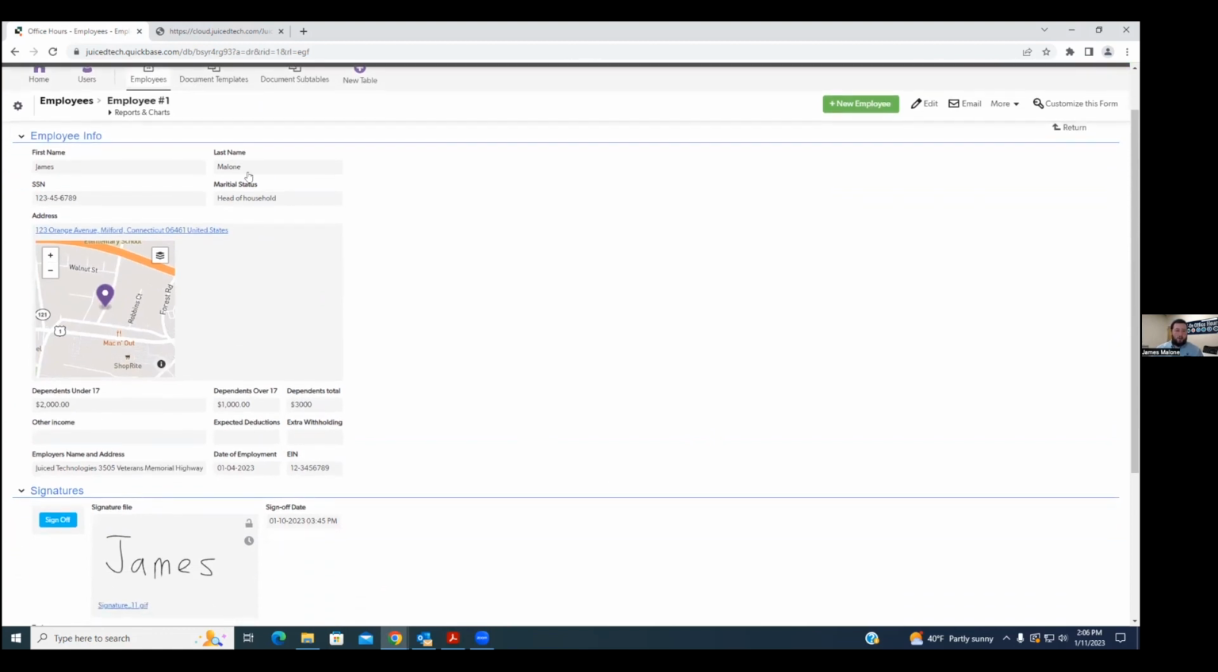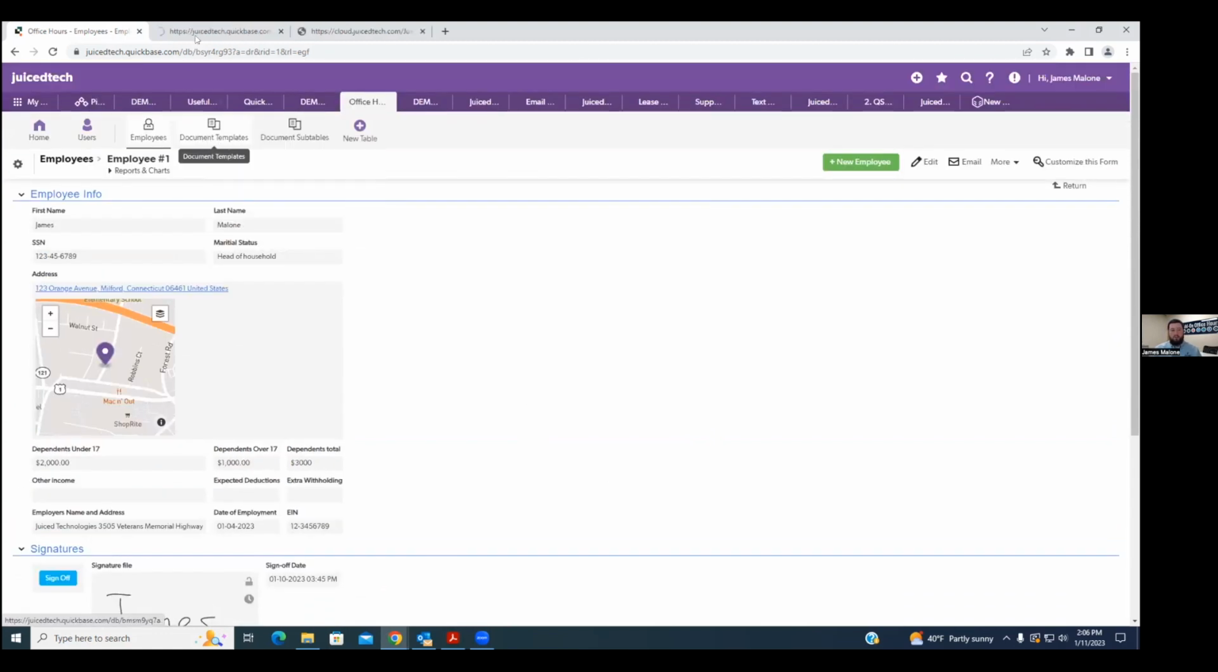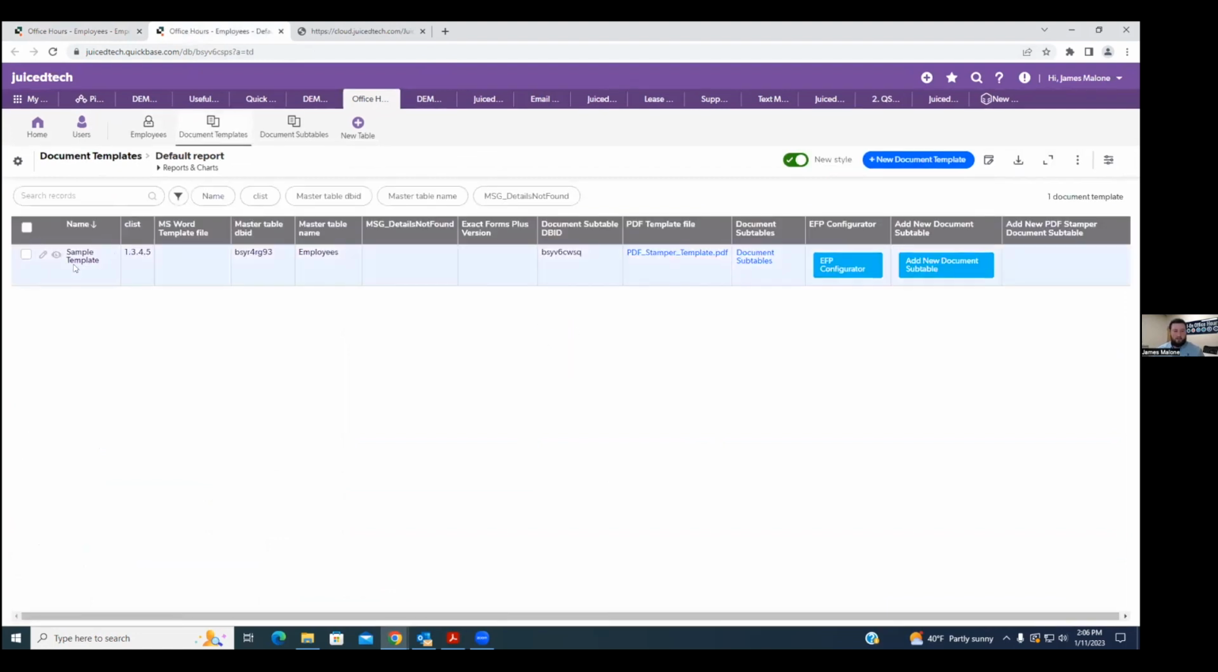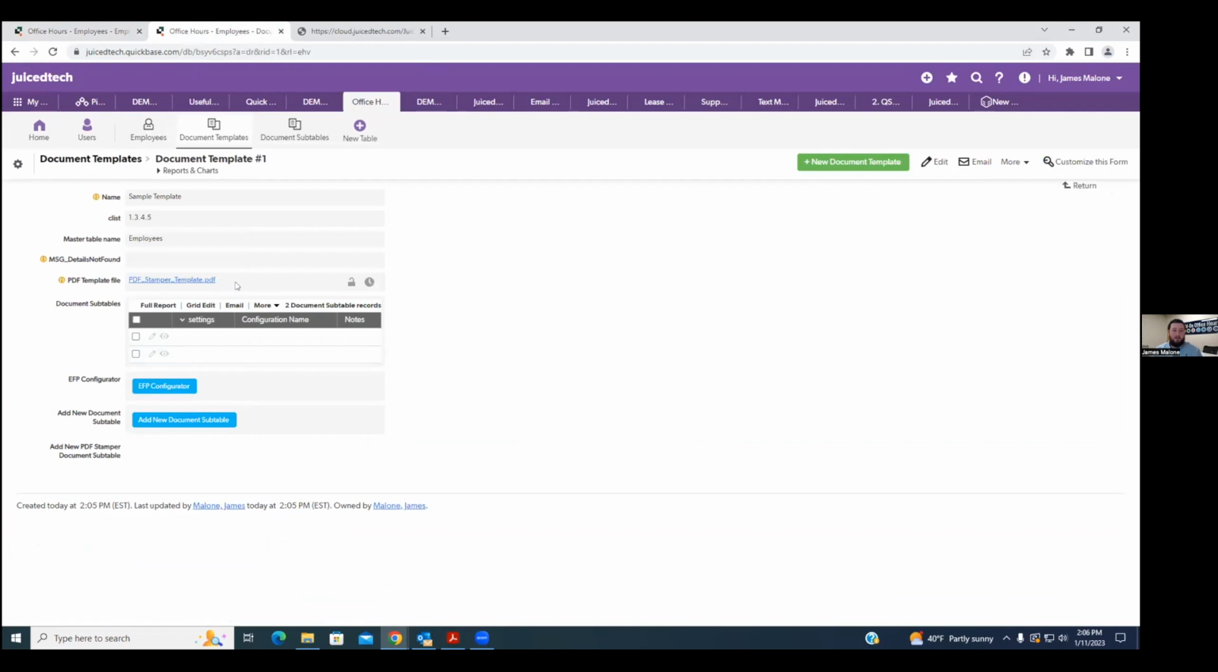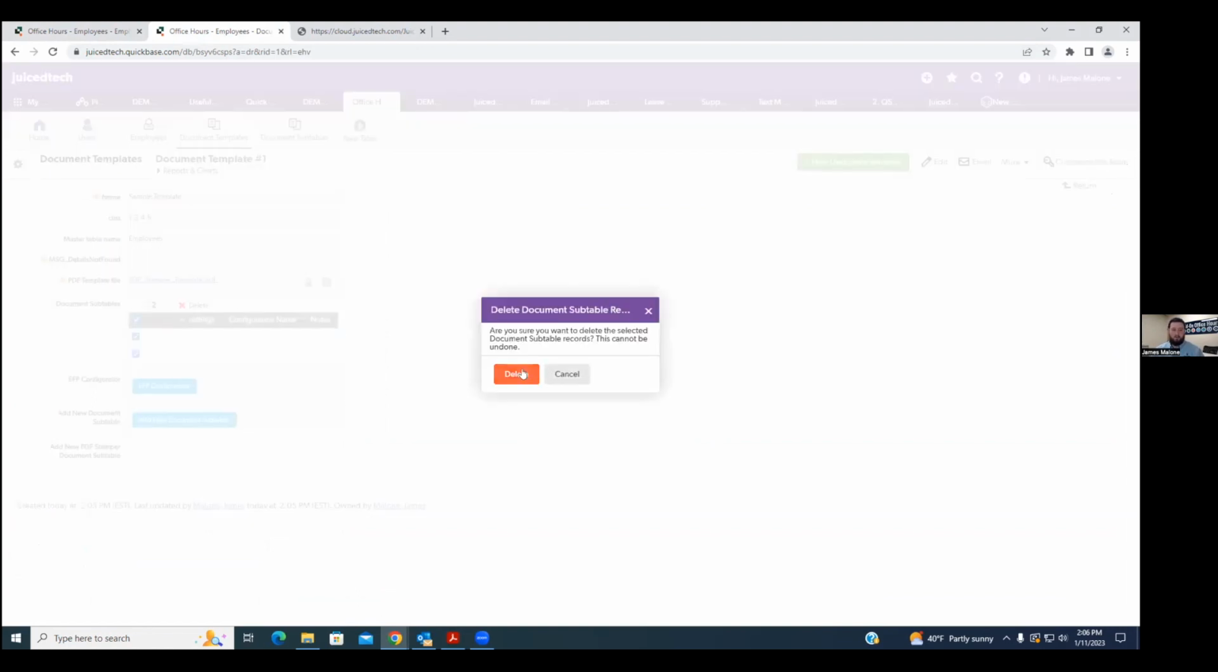So now we're actually going to go to the templates and we're going to see what was added into here. So right now it's just a sample template. It's got basic information. It also added in some document subtables. We're going to be doing that later. These basically are here just for an example, but just because we're going to be doing it later, I'll delete these for now.